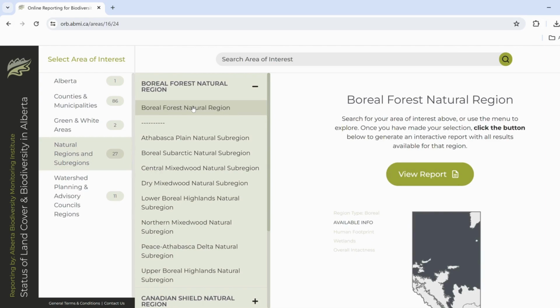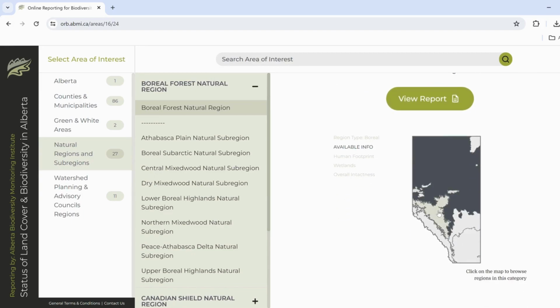You can do this by selecting the region from the menu on the left, by typing the name of your area of interest into the search bar at the top of the page, or by toggling between the interactive map of Alberta Natural Region boundaries on the right. For now, let's click View Report.